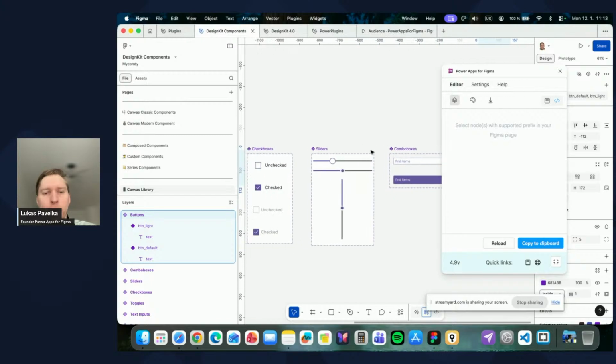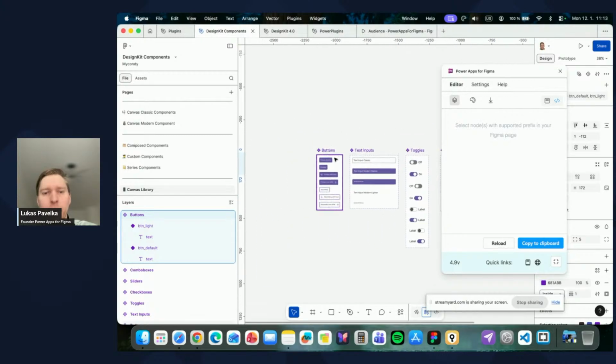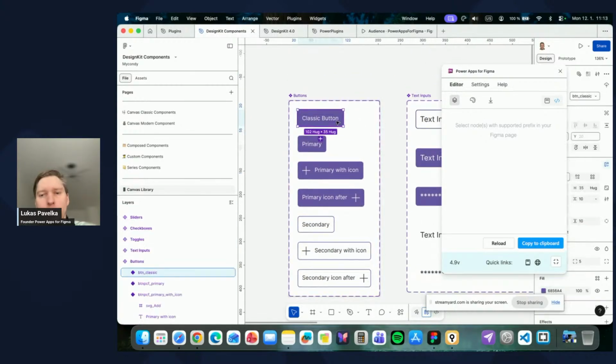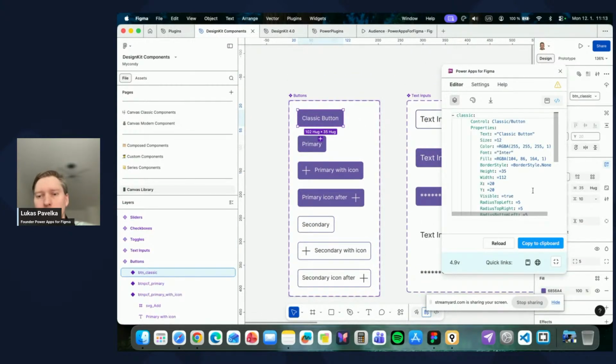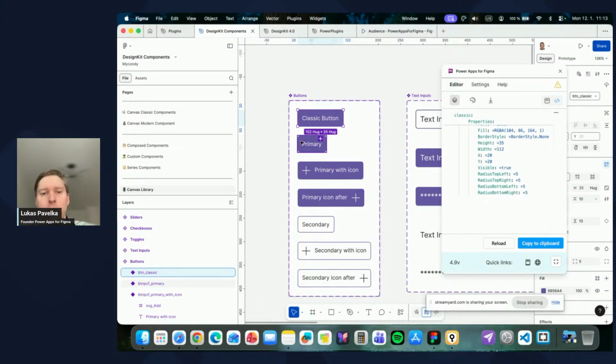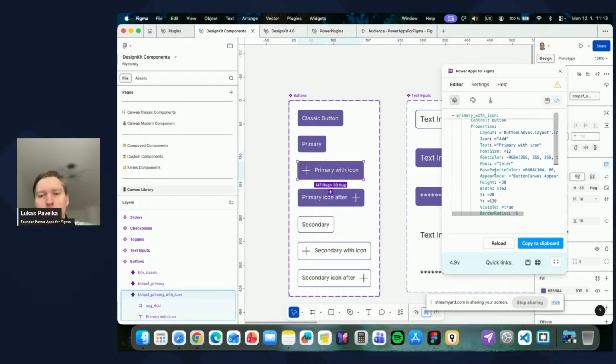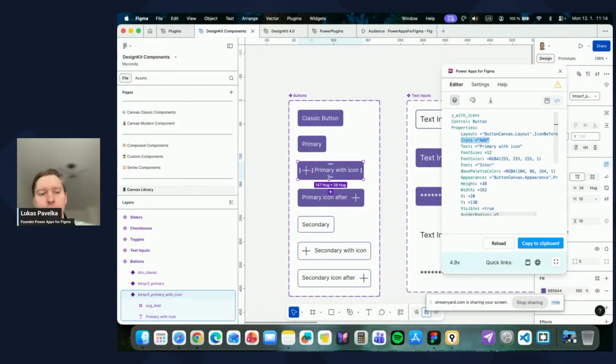But for this, what I've already prepared here, you can see that everything is recognized in this plugin, where I can see the classic button with the color and some radius. Here I can see the modern button, which says that the appearance is primary, but there is no icon. Here I already have in the YAML code the icon saying that the icon is before.